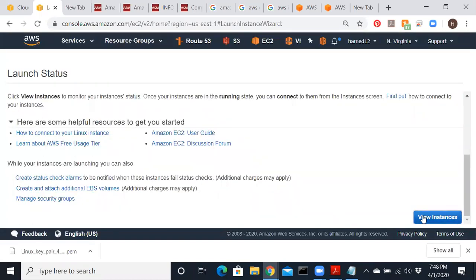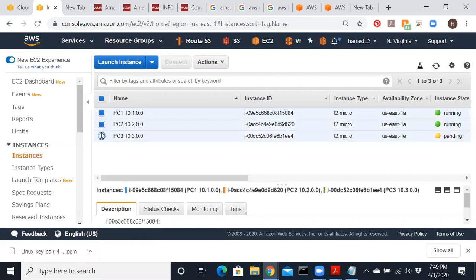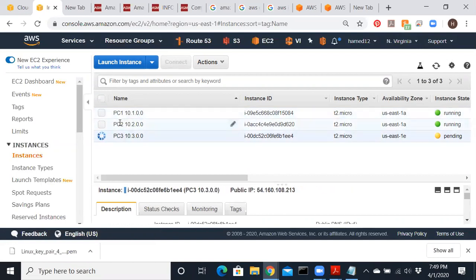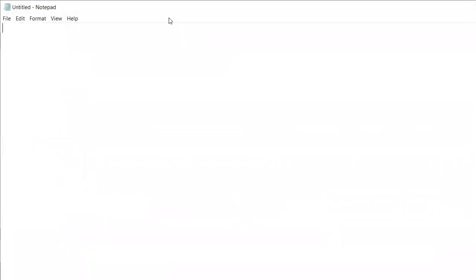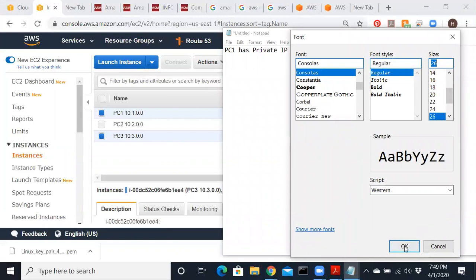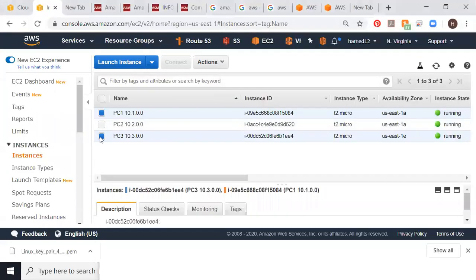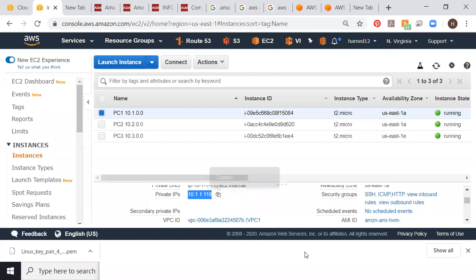Okay, view instance. So right now it's booting up, okay? As you see, PC1, PC2, and PC3 are connected here, okay? Now PC1 has some private IPs. So what I'm gonna do, I'm gonna open Notepad, and I'm gonna put some stuff here so we can see that. PC1 has private IP address equal. Make it bigger so we can see better. Okay, PC1, when I click here, it has this IP address right here. And copy this.